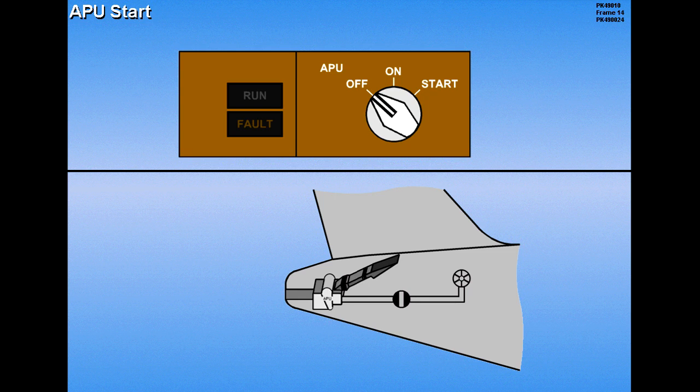Now click on the APU selector to simulate starting the APU.